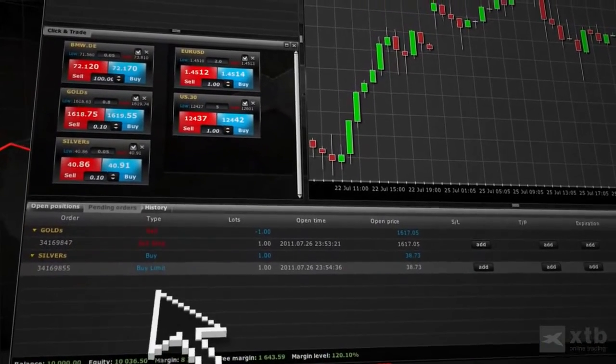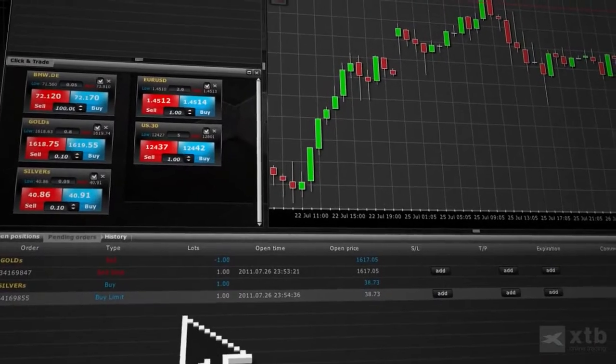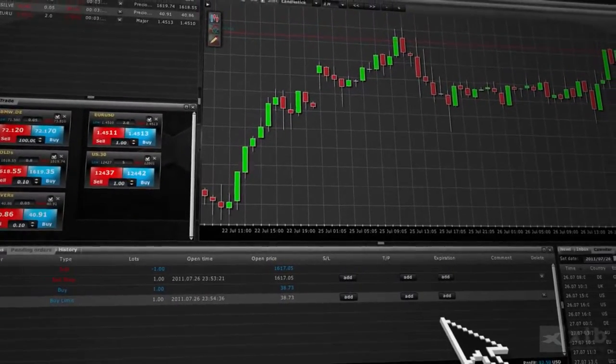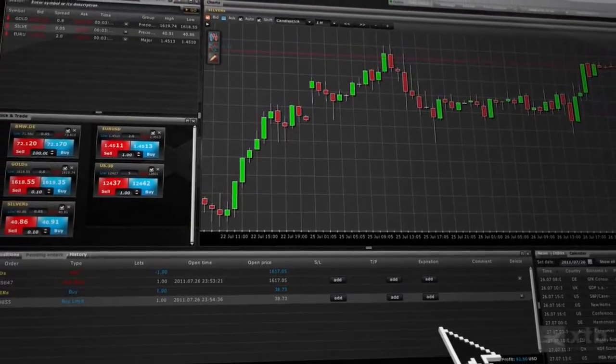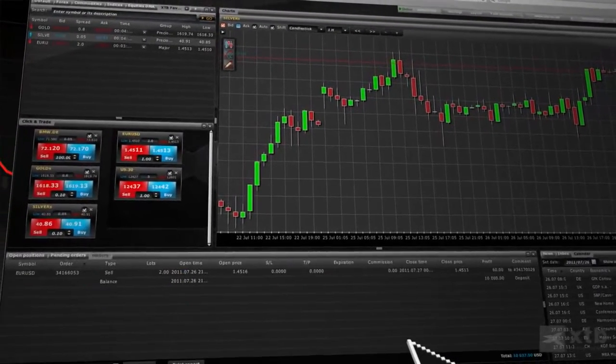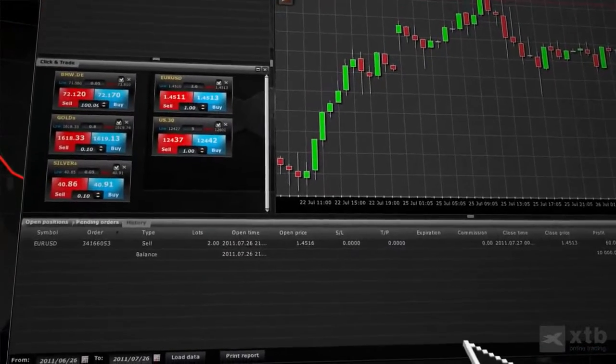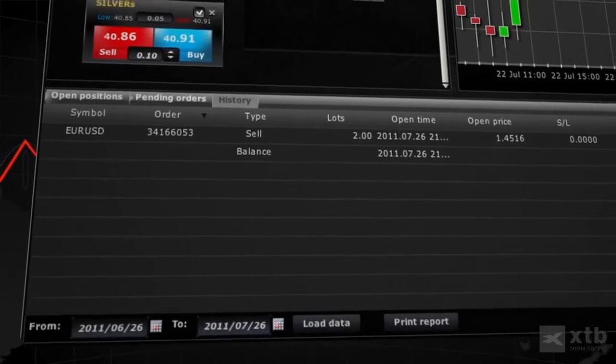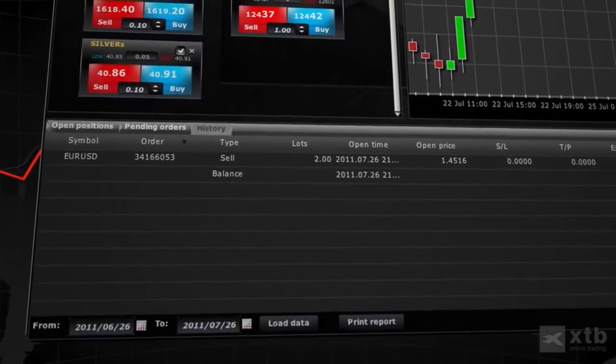Pending orders. In the pending orders window, you can modify orders, buy limit, sell limit, stop buy, stop sell, and delete pending orders. The History tab shows the closed transactions. At the bottom of the screen, you can choose the time period of your transaction history. You can also print the report into PDF format.